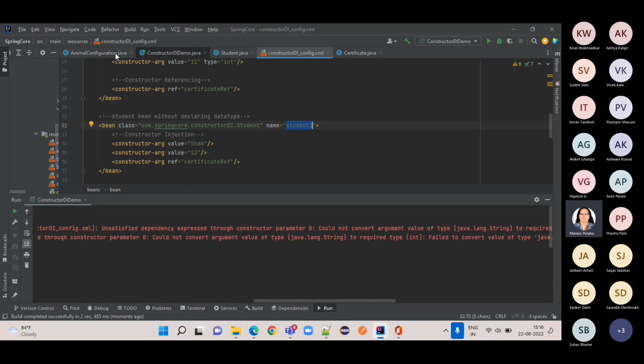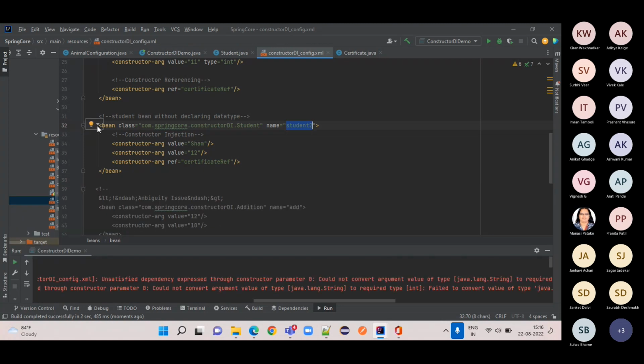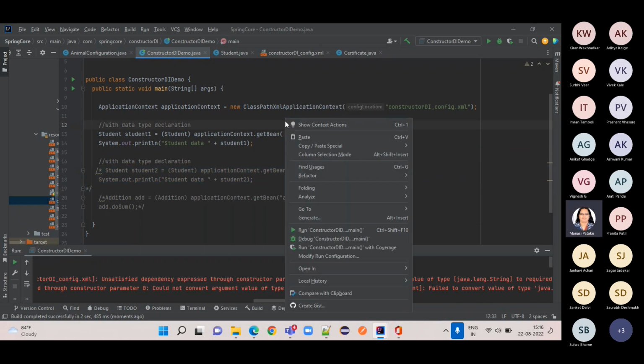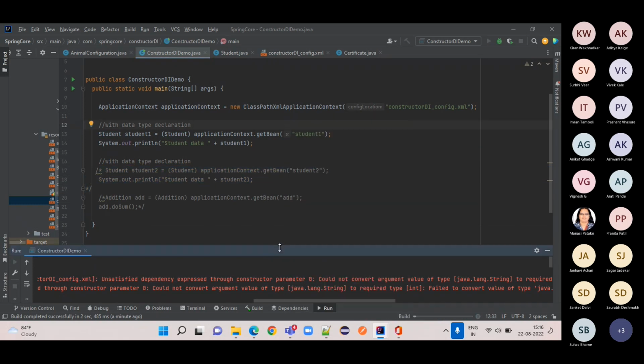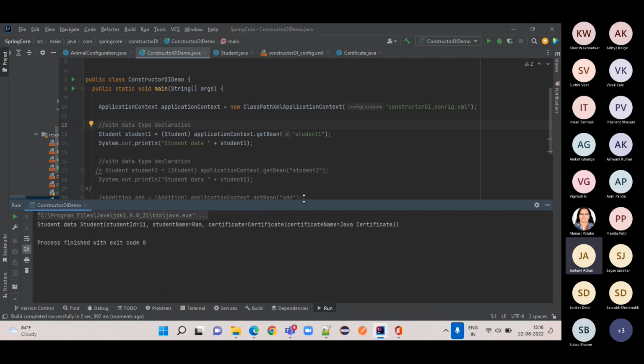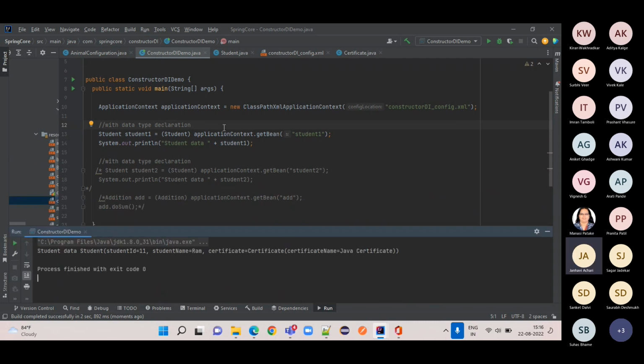Okay, there is a problem with your constructor. For the time being, do one thing, just comment out the student 2 bean. Yes, I mean comment out student 2 for the time being, and just try to execute it first. Okay. So the output is here, and the ambiguity problem that I was saying, how we can resolve.